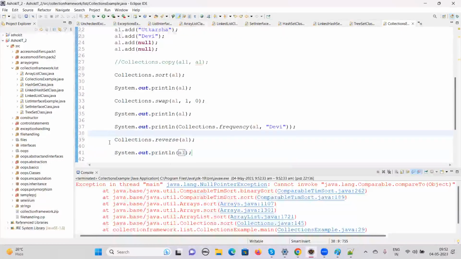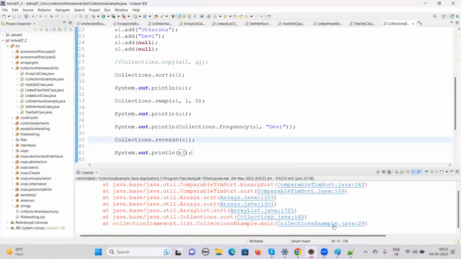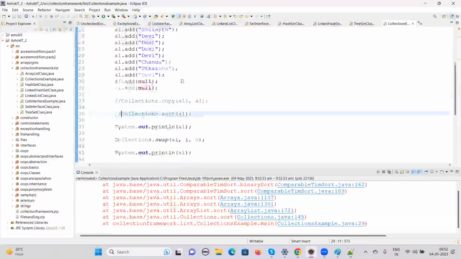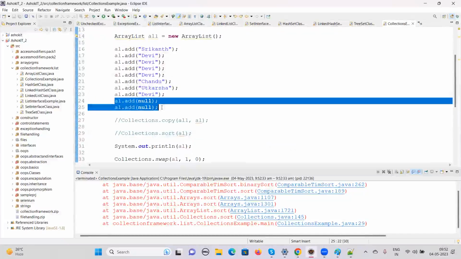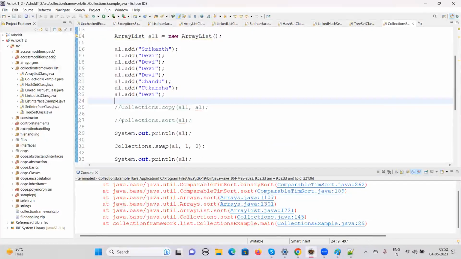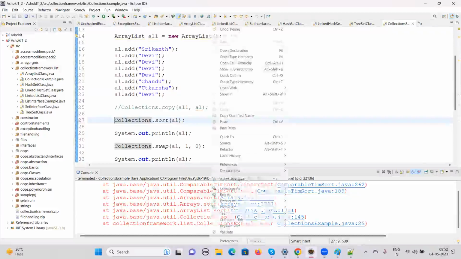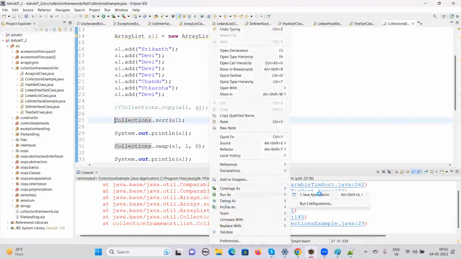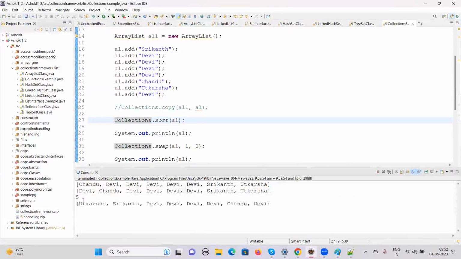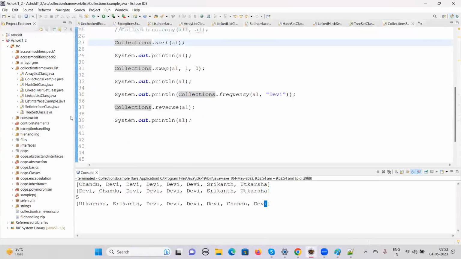Okay, null pointer exception here, where is this coming from? It is not able to sort these elements because we have a null here. I'll remove this. Now it will sort it. Now you can see Utkarsha, Shrikant, Devi, Chandu, and Devi. So what it is doing now is reversing those elements. Whatever elements we got here will be reversed, put in reverse order.